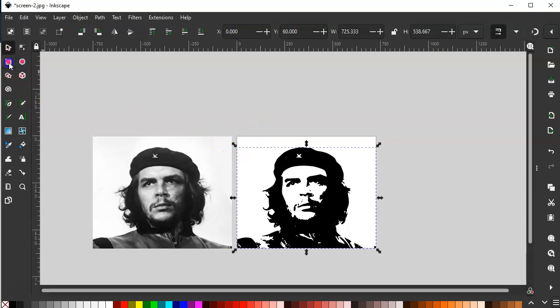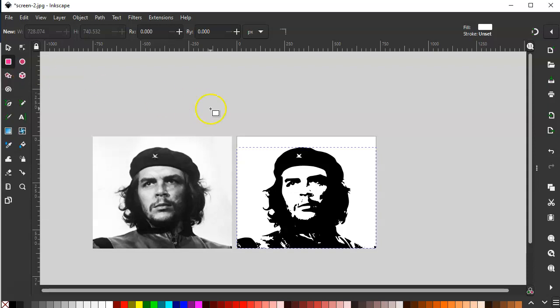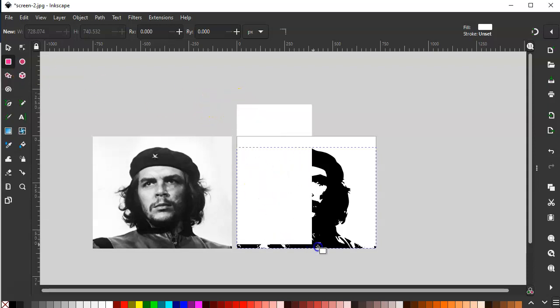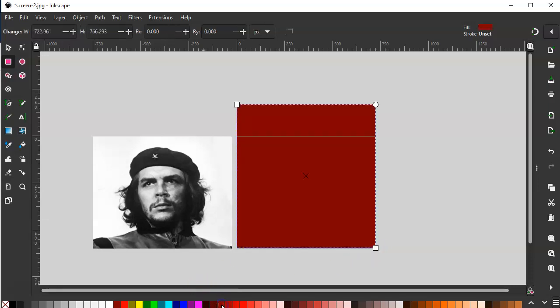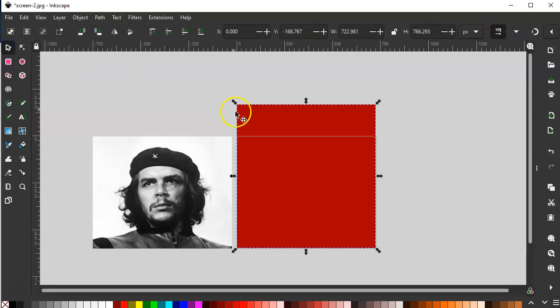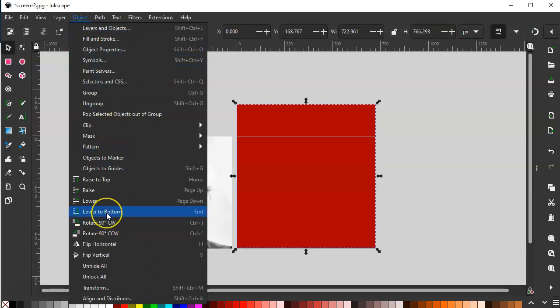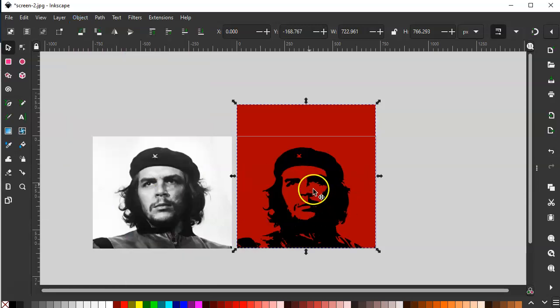I'm going to make a background. So I'm going to click on this rectangle, and I'm going to draw a background like this, click and drag, and I'm going to add a red, maybe this color, red. But that actually covered up my image. So with the move tool, now it's still selected, go to Object, lower to bottom, so send it behind the image. But you notice this line here is actually the printing area, so this is not going to be covered.